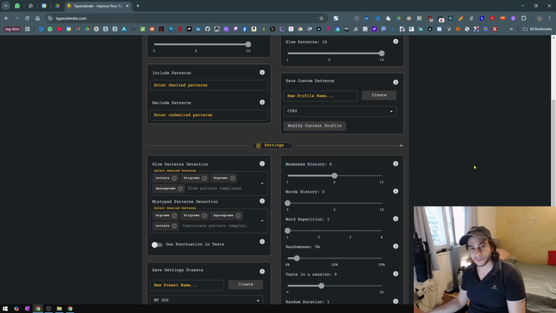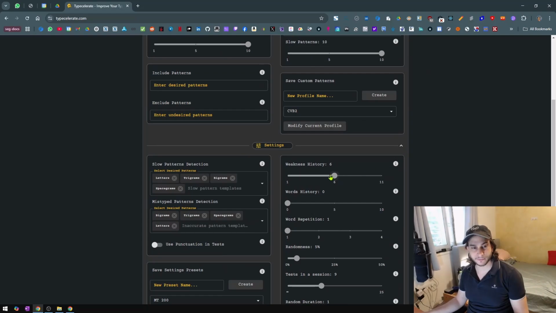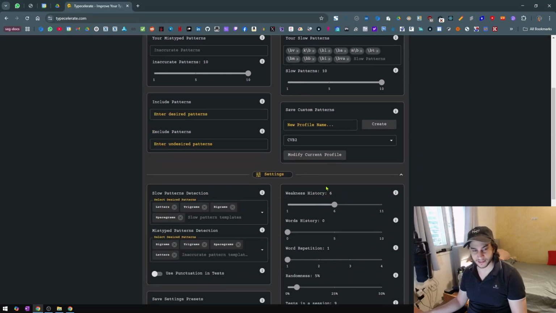This basically means, let's assume you have made it up to the 9th test, because let's say you've completed 8 tests. So weakness history means that only the 6 most recent tests are being taken into account when calculating your weaknesses. So the weaknesses don't only come from the first random analysis test, and they don't only come from the most recent test. Rather, they are being calculated from, in this case, the 6 most recent tests.